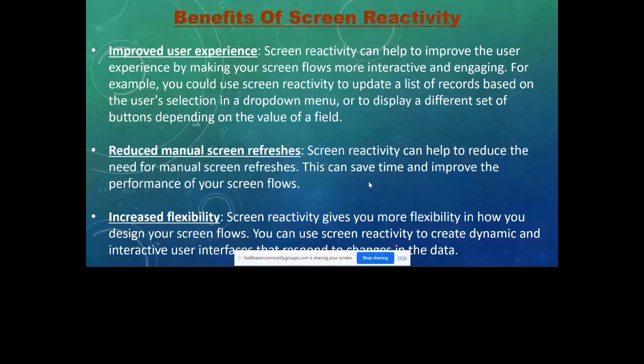Next is reducing the manual screen refreshes. After giving a user input, you don't need to refresh the other screens to get the final outcome. Everything is dynamic, and instantly you are going to see it.